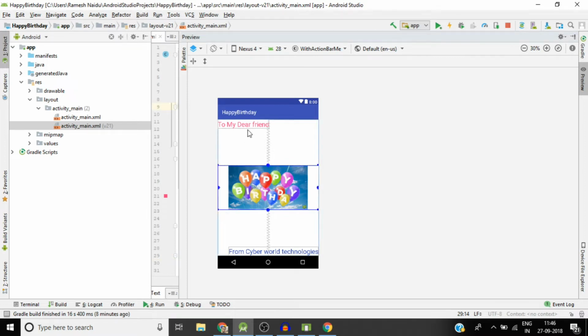Yes, here you can see this. There are three views. One is text and two text views and one image view. So this is a simple basic app for saying happy birthday to your friend. He or she will feel surprised that you made an app for him or her.